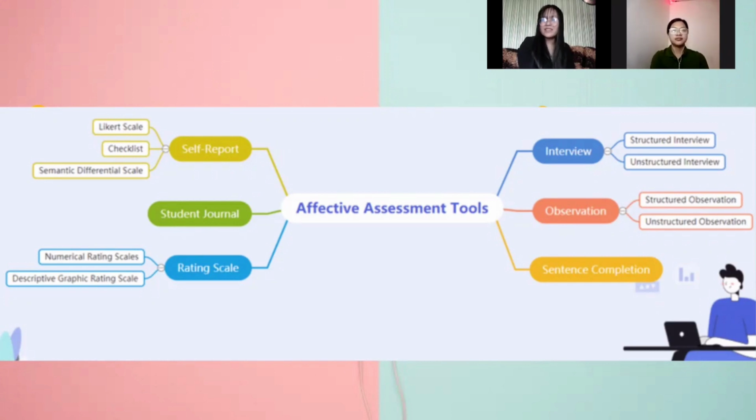On the other hand, on the right, we have interview, observation, and sentence completion. Under the interview, we have the structured and unstructured interview. And under observation, we also have structured observation and unstructured observation.